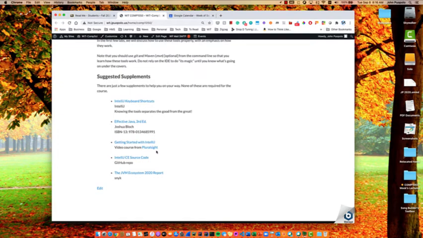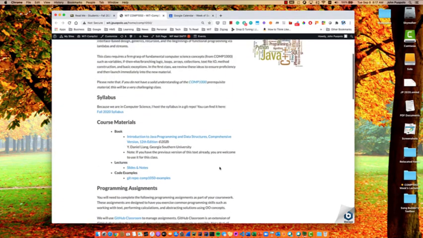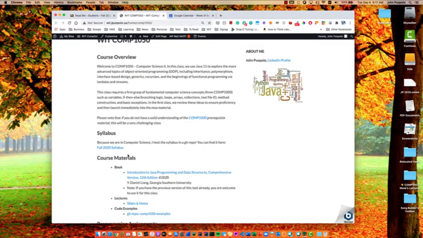And then this last section is just some suggested supplements. This is not required at all for this class. It's just some interesting material. Take a look at it if you want to. You don't have to at all, but I'm happy to answer questions about anything there. Okay, so let's scroll back up here and go take a look at the class syllabus.